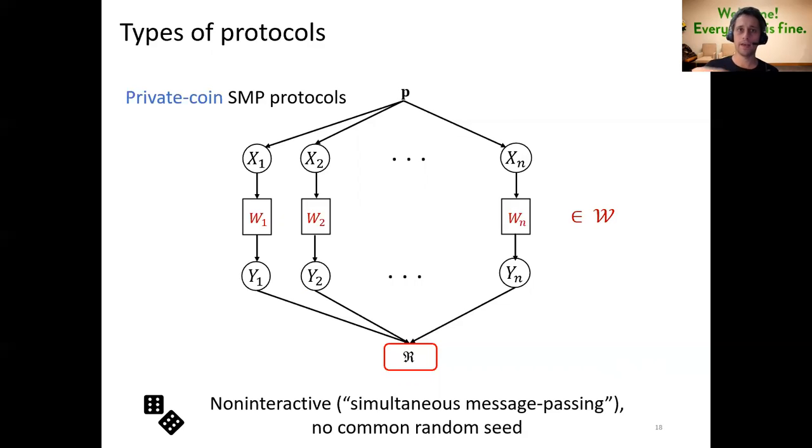So it's non-interactive. There's that unknown distribution P at the top, which generates n IID samples x1 through xn. Xi goes to user i, passes that through their channel Wi, and sends message yi to the central server. There is no interaction, and the private coin stands for the fact that each channel W1 through Wn is randomized, but they are randomized independently. Each user throws their own dice, but there is no shared seed there. Everything is independent. So that's the first one, private coin SMP protocols.